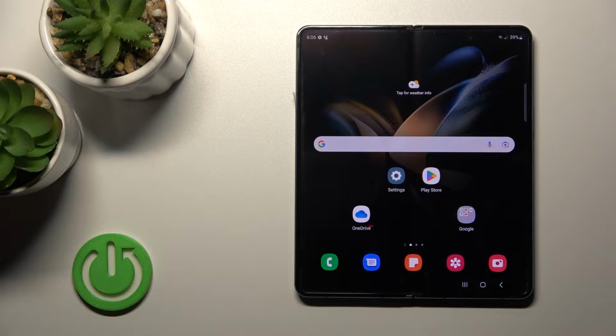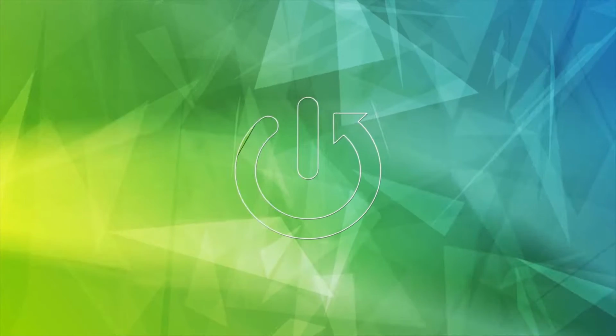Welcome, today in front of me is the Samsung Galaxy Z Fold 4 and I'll show you how to enable or disable NFC on this device.